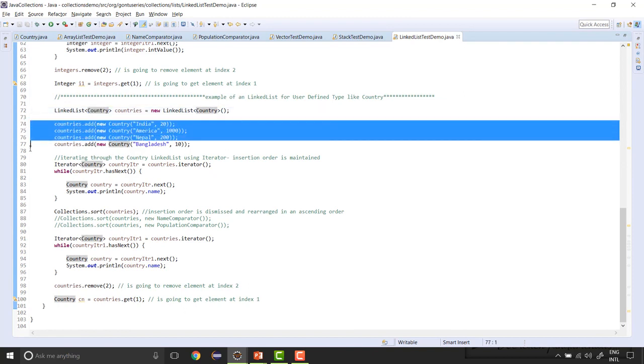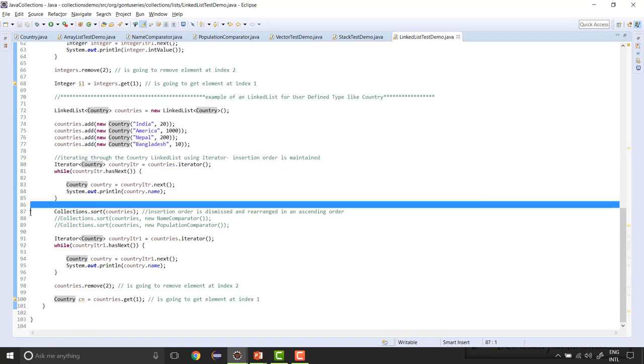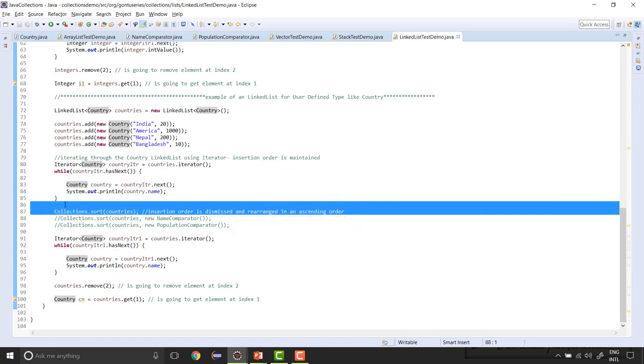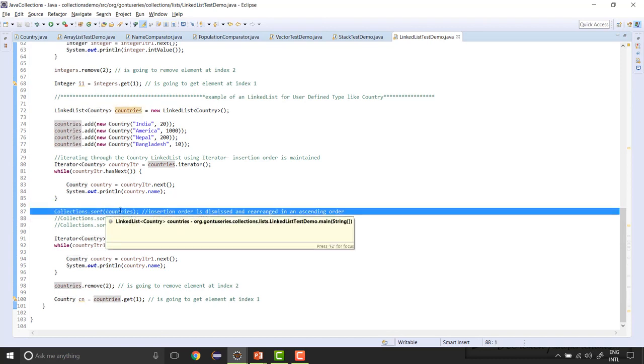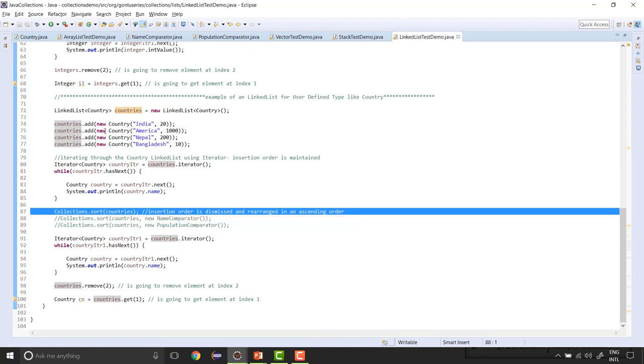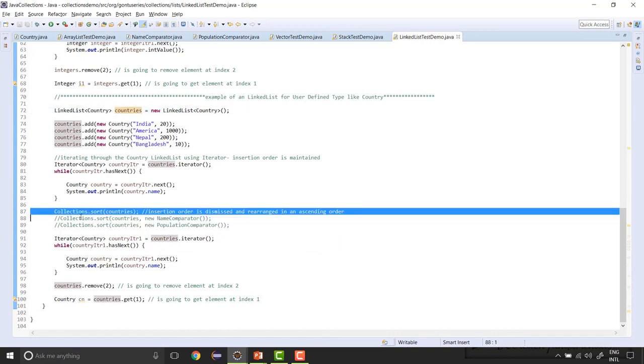So you would go on adding elements using its add function, then you would iterate through, and then if you want to sort, you can sort it by using Collections.sort. You can pass the countries linked list directly to that, but here it's mandatory that this country object should be implementing the Comparable interface, because using Comparable only it would be able to understand which object is lesser and which object is bigger, right? And using that it can arrange things in ascending order.